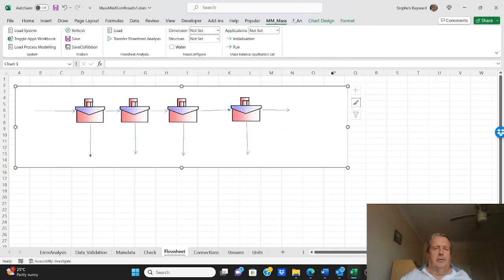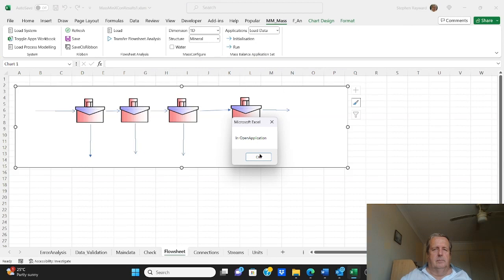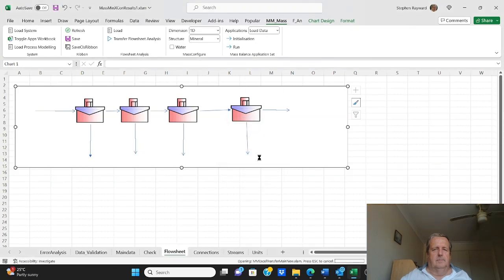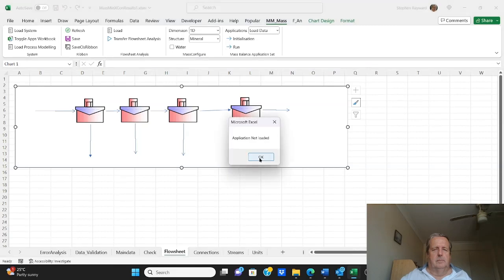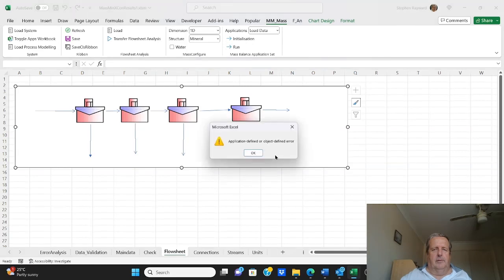I generally have to refresh it if it didn't work. I transfer the flowsheet data again, and we're going to load the data. Didn't load, try it again. And it says it's transferred, so it's worked.